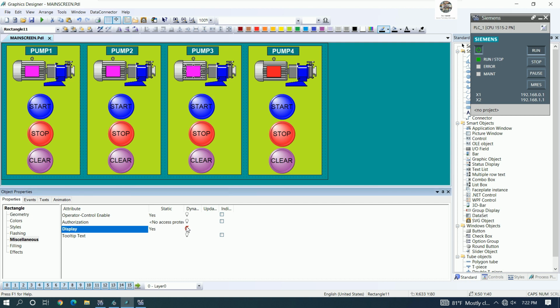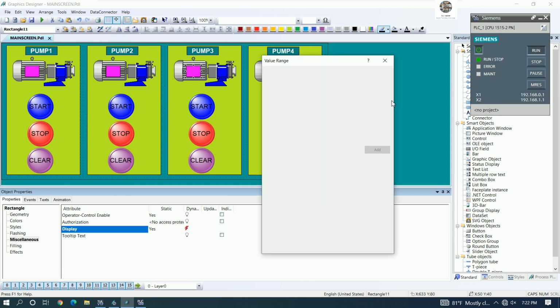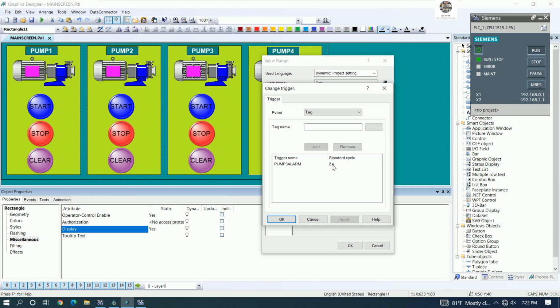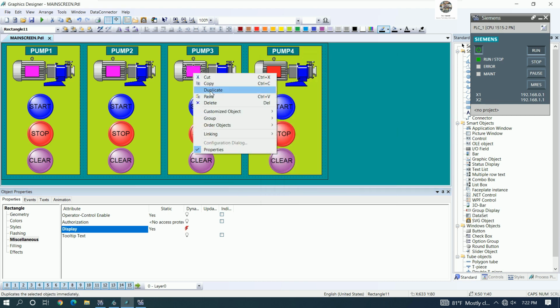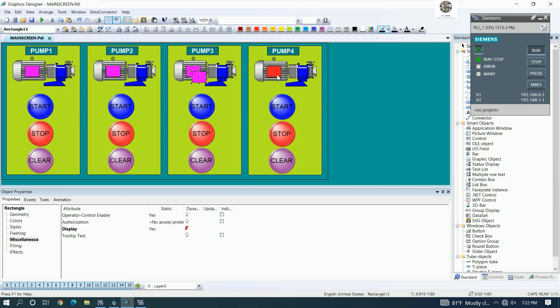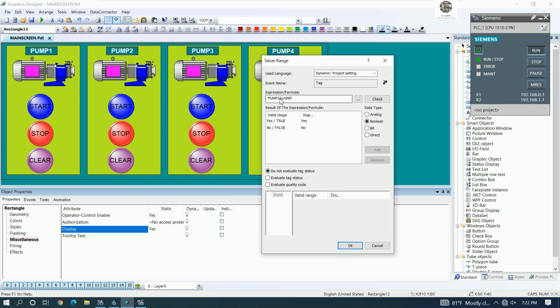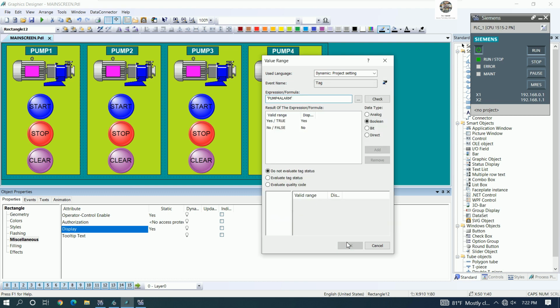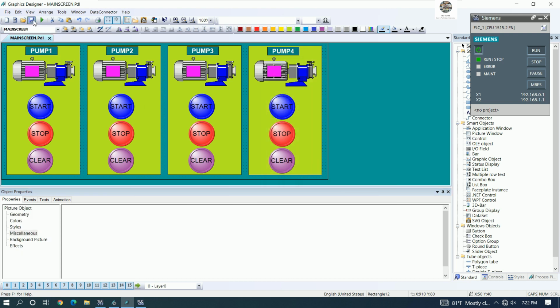And then go to display again, and then change this one to 3. And then change the text to upon change. And duplicate one more for pump 4. And then go to pump 4 alarm. And then change this one to upon change also. Yes. And then save the project.